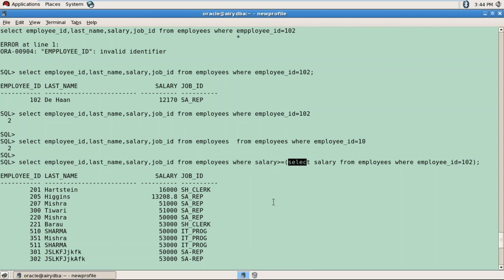Another option you have is that you first write a query, find what the salary is, and thereafter write 12170 directly. That is not a good way. But another thing is, there is a drawback with subquery.